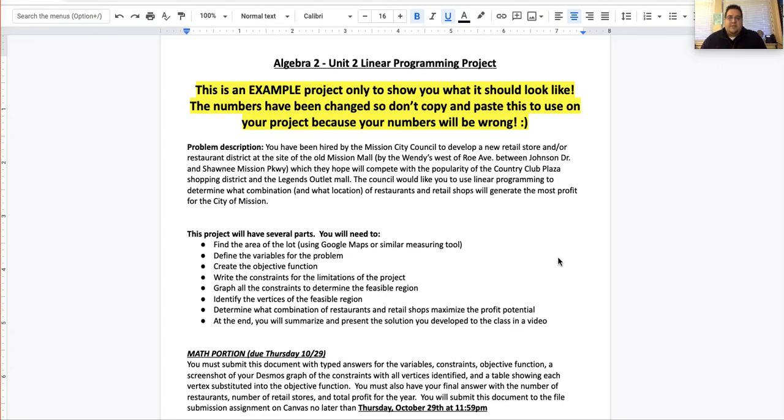Alrighty, so this video is going to take you through an explanation of some of the different pieces of your Unit 2 project that you're going to be starting and working on over the next week or so. What I'm about to show you, and it says it in yellow right here across the top, is an example project that is only intended to show you what it should look like, okay? I've changed the numbers, so don't think that you can just copy and paste stuff and that it'll work for your project, because your numbers will be wrong, okay?